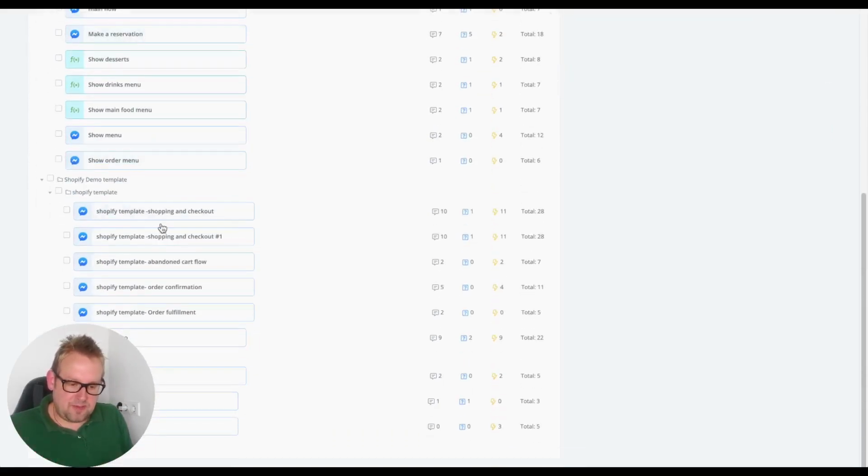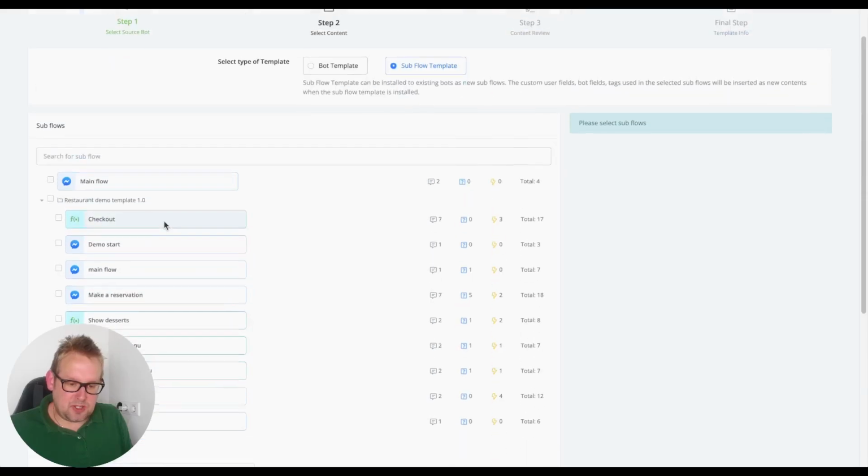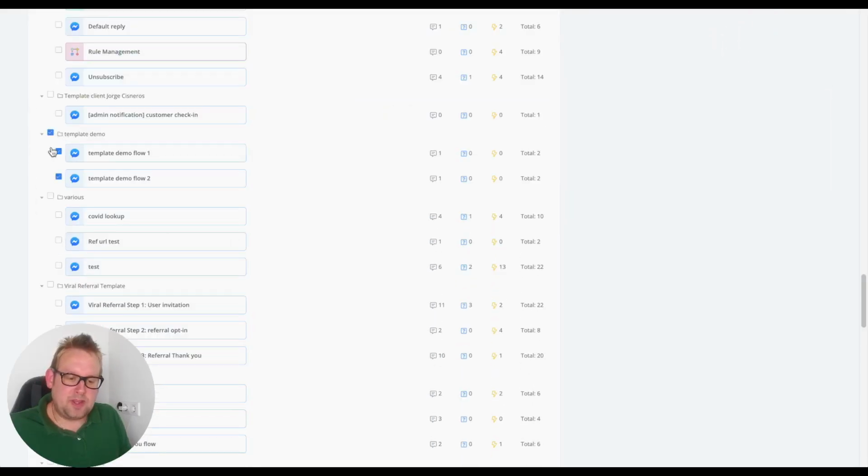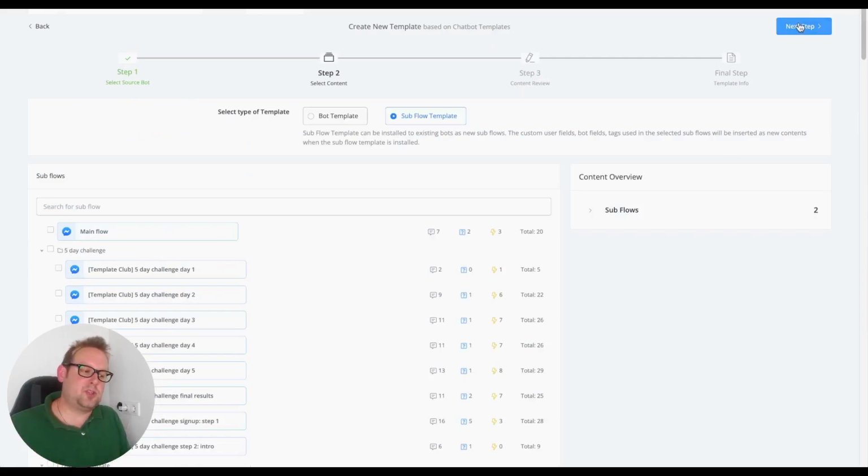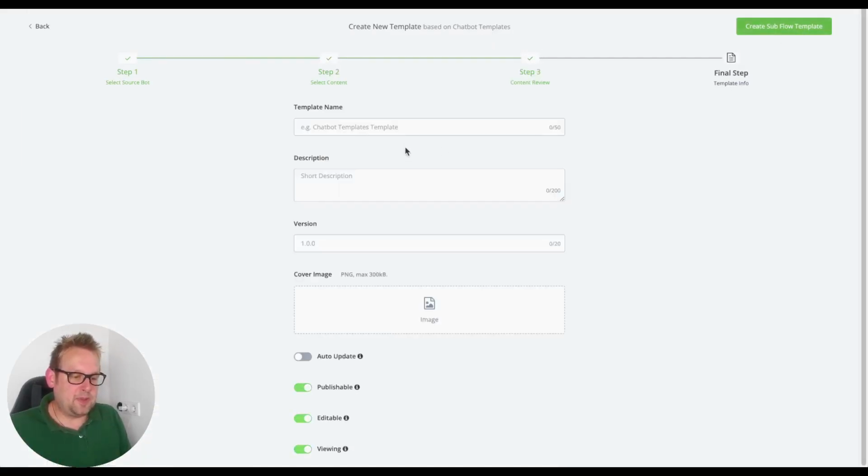So let me see if I can find the demo templates. So here I have my folder template demo. I'm going to create a subflow template. So let's go with the next step. Let's go with the next step again. Let's call this auto update template. I will leave the description blank. I will go with version 1.